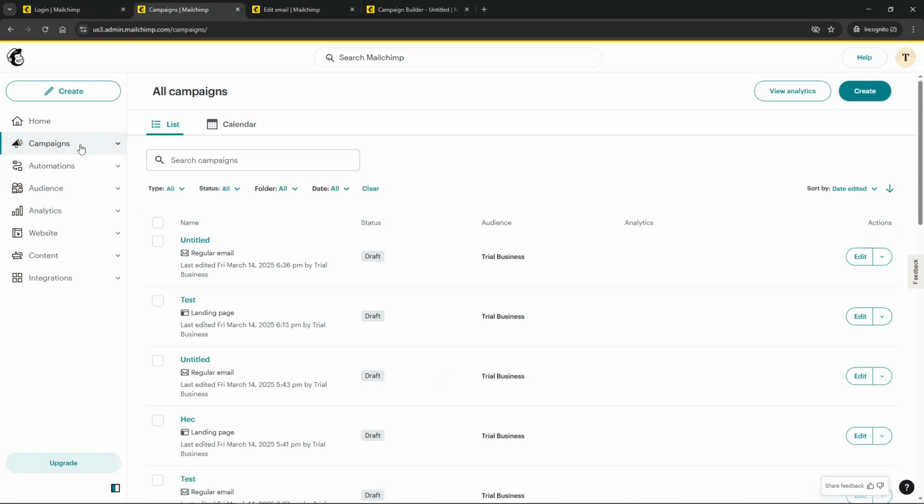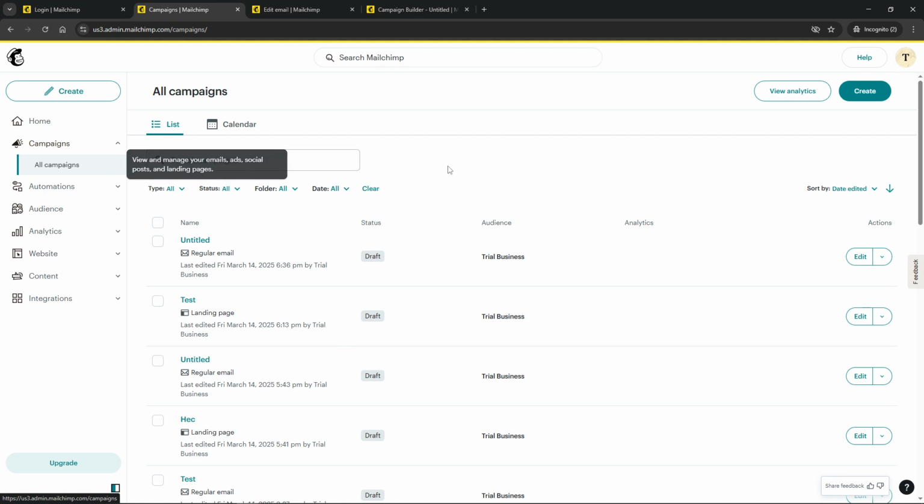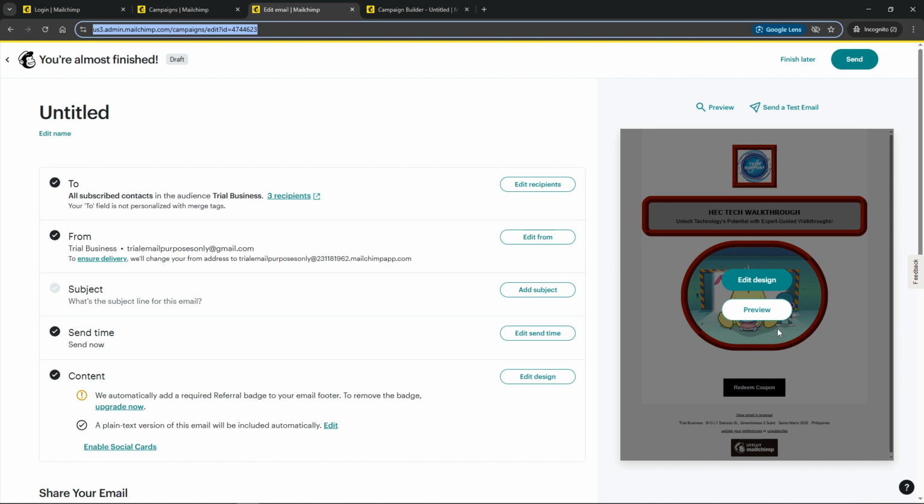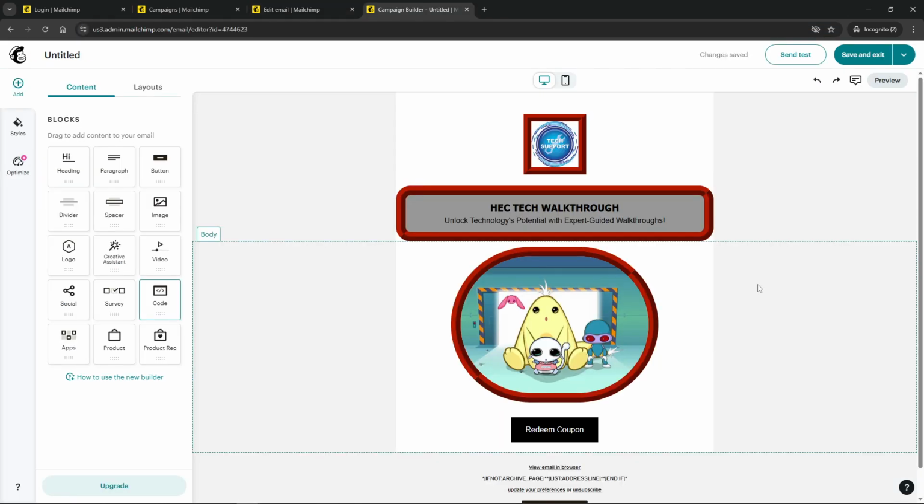Next, you'll want to select the design email option. Here you'll be presented with different editors, but for our tutorial today, we'll focus on using the drag and drop editor. This is a beginner-friendly tool that allows you to easily customize your emails with various blocks like images, text, and more. But today our focus is on inserting custom HTML code.